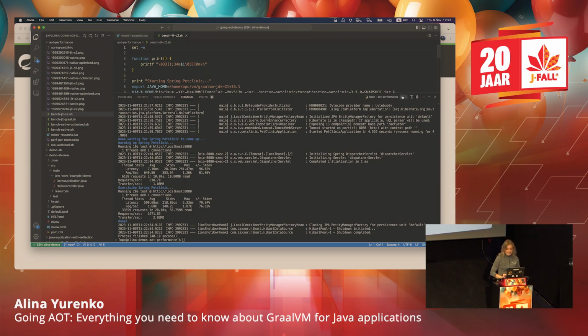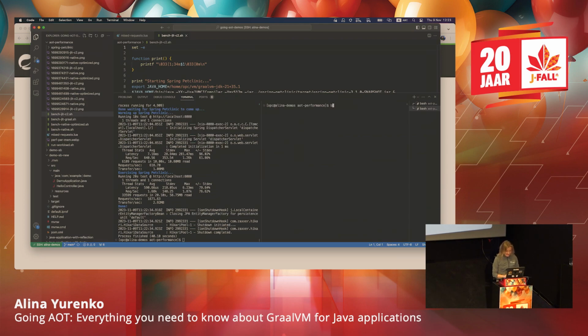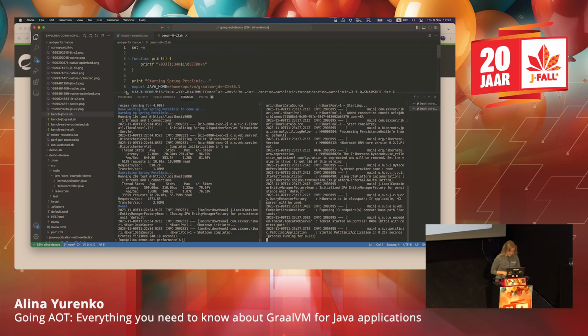So let's see what the native application would be like. Let me just get another tab. And let me do this bench. Where are we? Bench native, and let's just run a plain native app. So here we got 1.6K requests per second. Now we are running the native one.